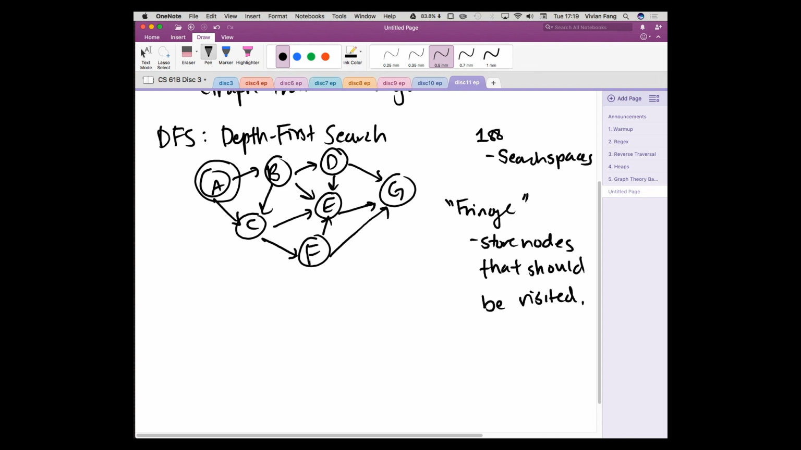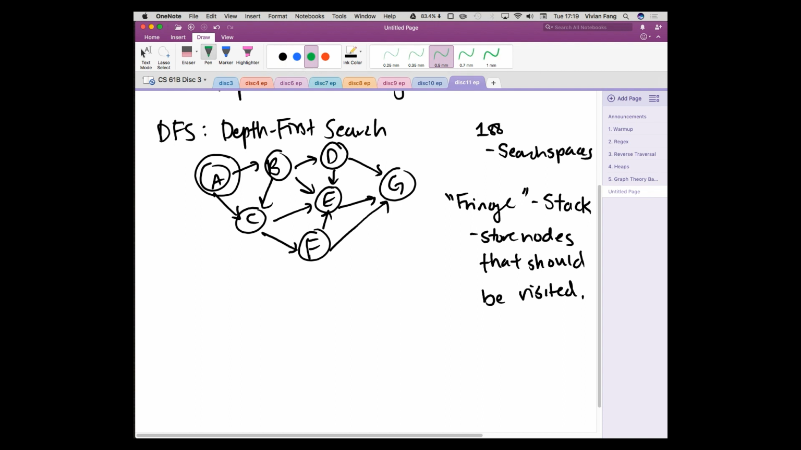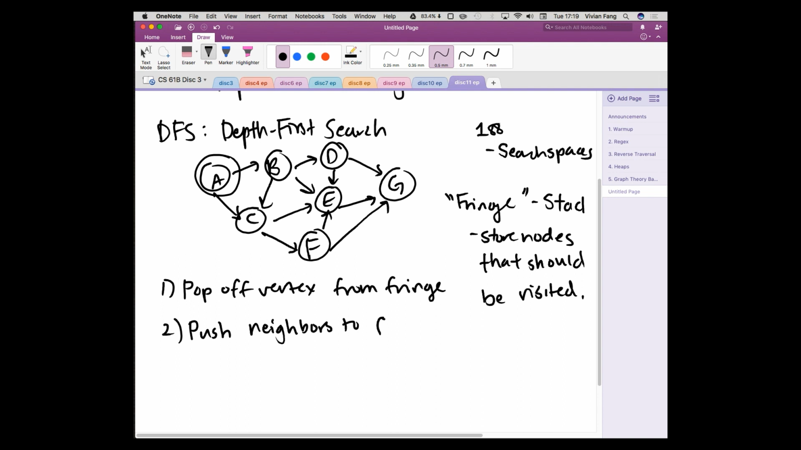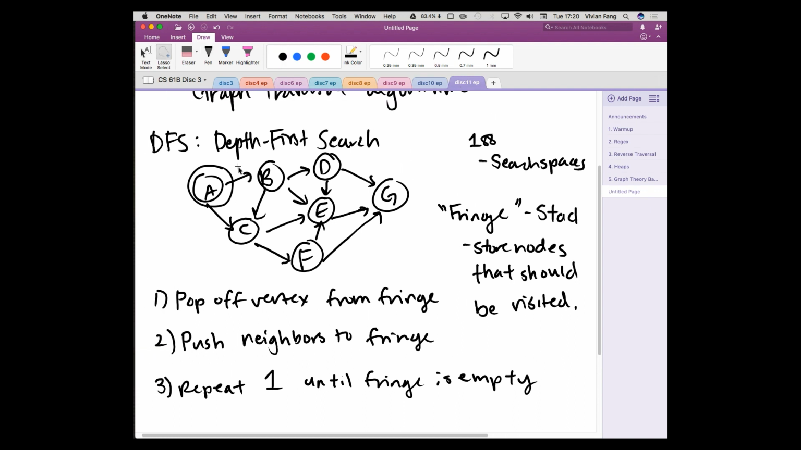So the way we're going to represent a fringe for DFS is with a stack. When I do DFS, the algorithm is really just, we're going to first pop off a vertex from the fringe, and then we're going to push all of the neighbors to this fringe. And then you repeat step 1 until your fringe is empty. So that's the bare bones algorithm for DFS. So let's just run through it on this example, where we start with our fringe. Let me copy this graph.